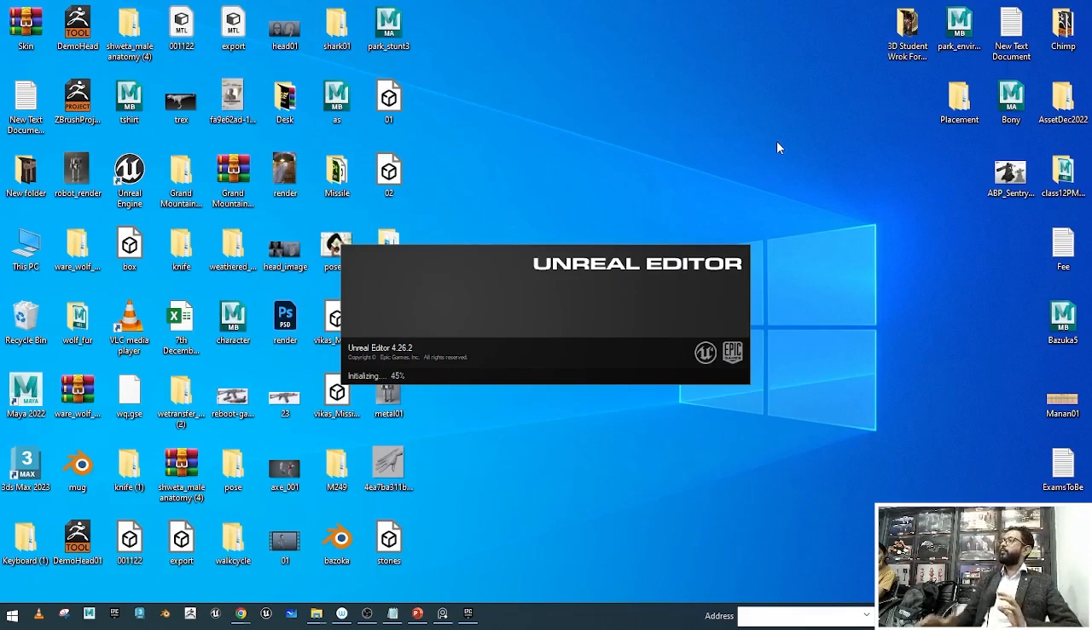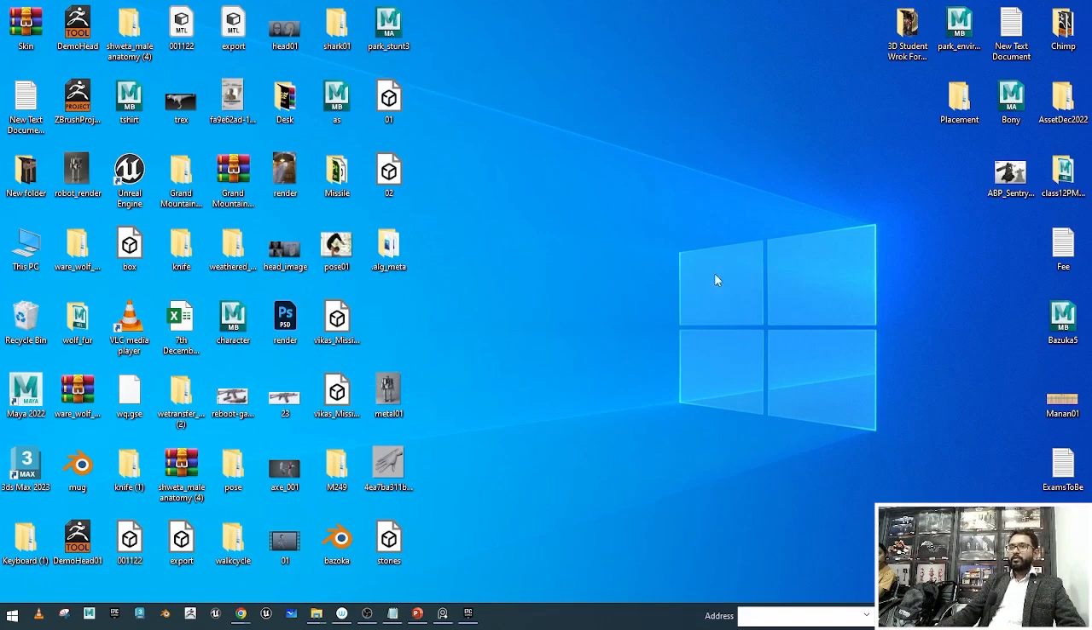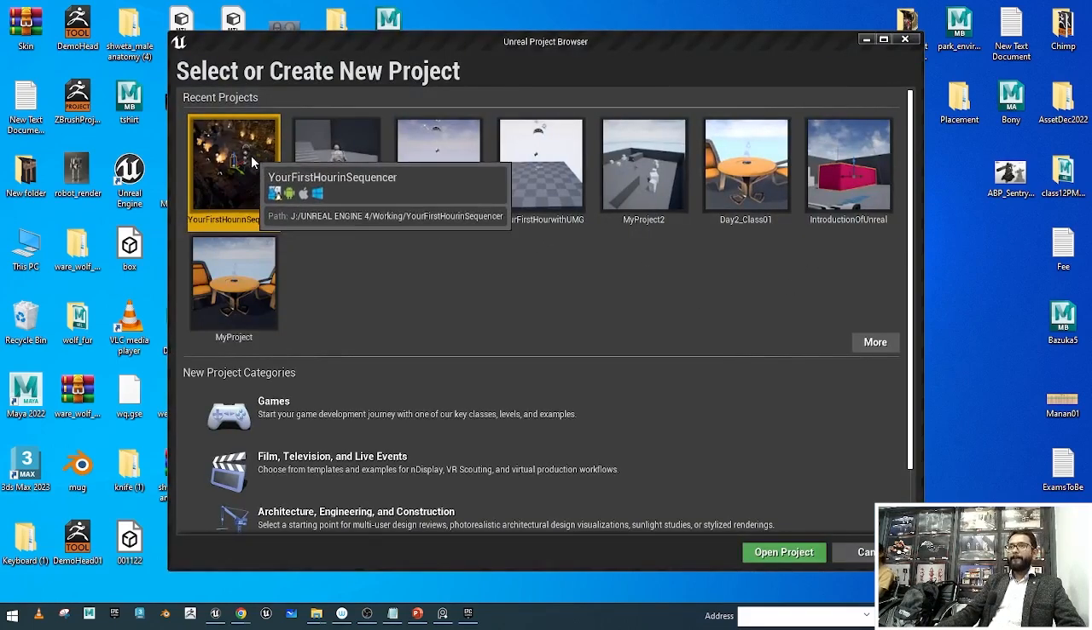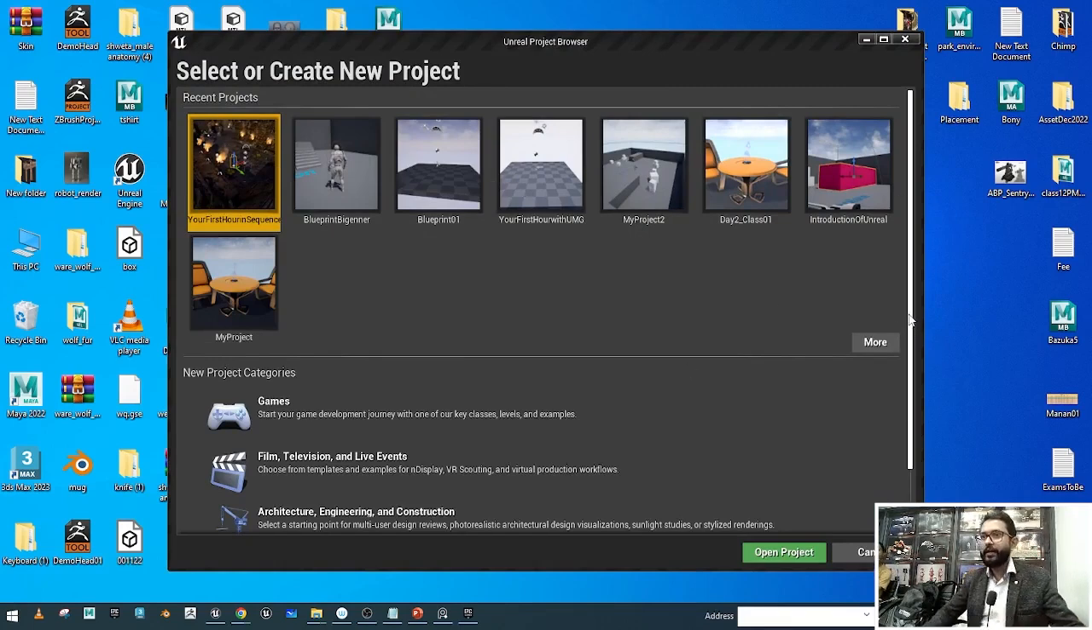Now I will create a project. The first thing is the project we need to create, then we will work inside of that project. So the editor is opening. Here a few of my recent projects are visible. Now we are going to create a new project for blueprints.